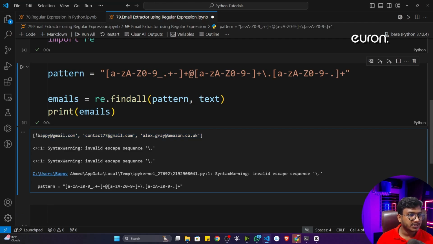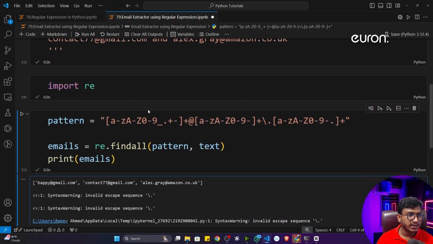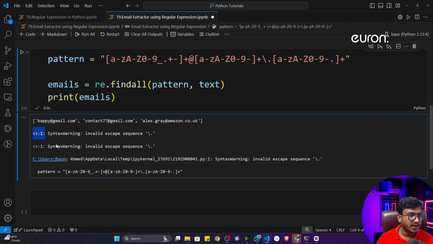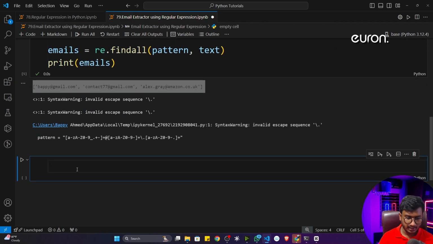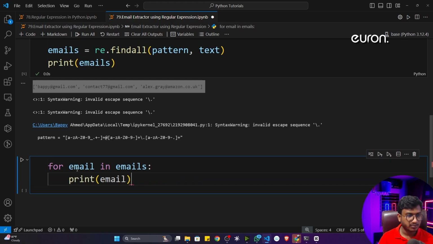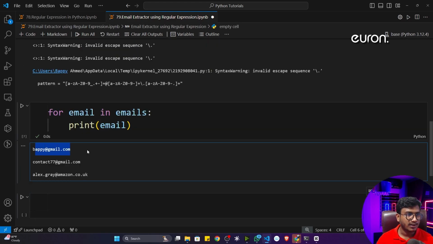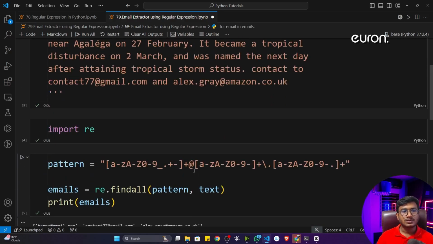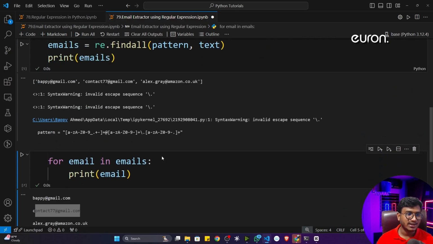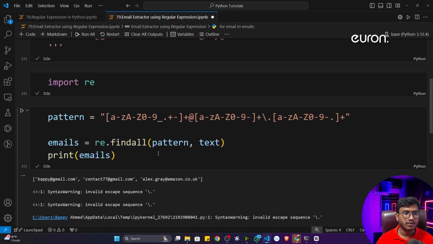You can see it is extracting all the emails from this particular text, but I'm also getting some unnecessary text. So I can apply a for loop here: for email in emails, print the email. Now if I execute, I'll get all the emails one by one. So with the help of regular expression, you can easily extract any kind of information.